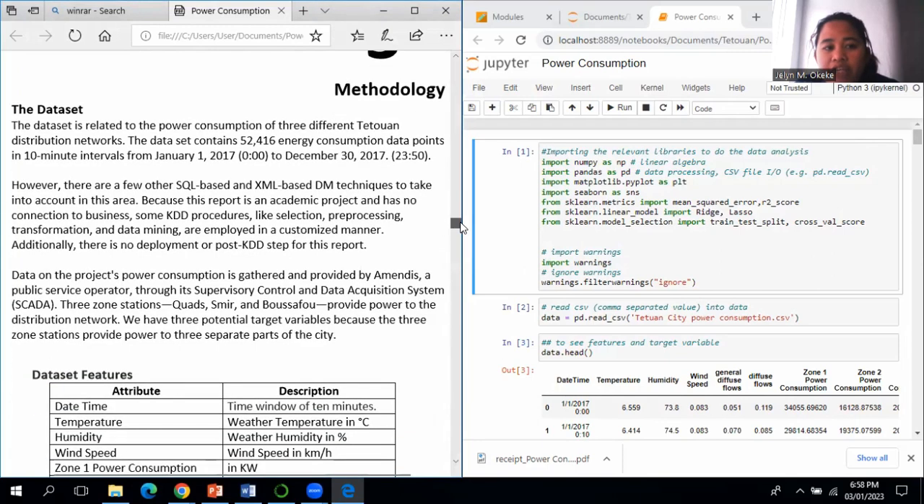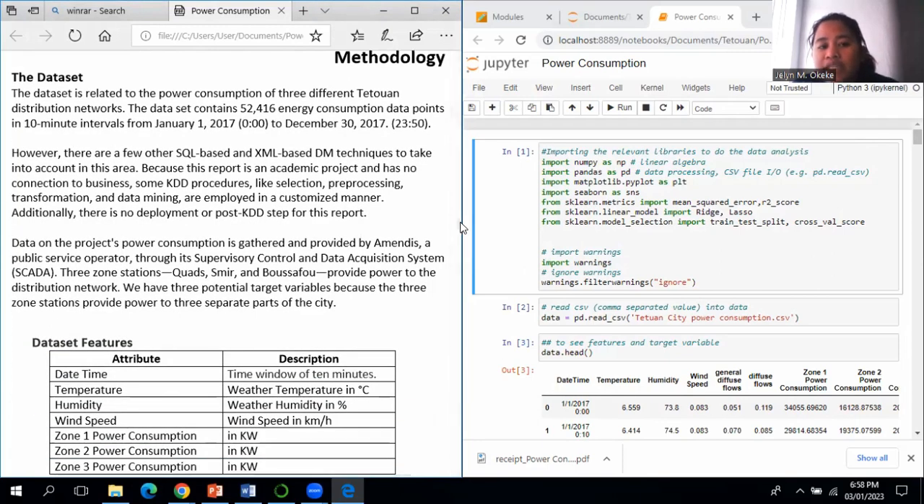Our data set is related to the power consumption of 3 different Tetuan distribution networks. So there are 3 zones: zone 1, 2, and 3. The data set contains 52,416 energy consumption data points in a 10-minute interval, from January 1, 2017 to December 30, 2017. So that is 1 year of data.